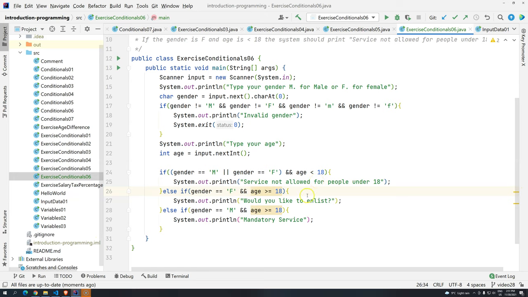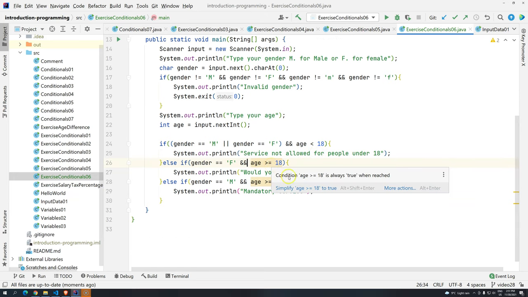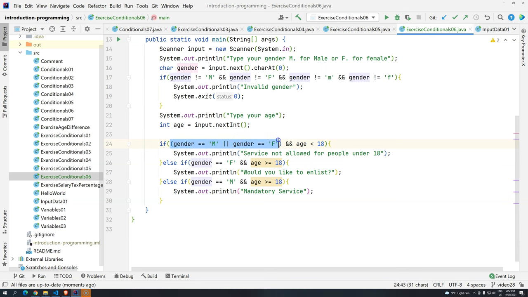And now we check here what IntelliJ is telling us. So it looks like the condition age is always true when we get here. If you look at the first statement, we are saying either the gender M or F, and because it doesn't matter if this is true or this is true, this whole condition right here evaluates to true. And then we are going to the age. So it doesn't matter if it's M or F, the age for them will always be under 18. So at this point here, it will always be executed for either male or female.